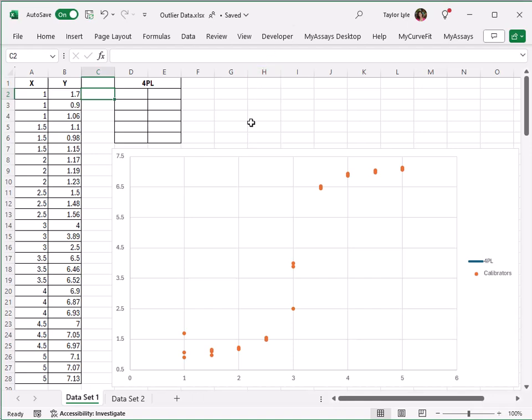and a chart with our calibrators and the fit line populated. Once we calculate the curve fit parameters, this chart will automatically show the fit line. For more information on creating a curve chart, please see the associated video.